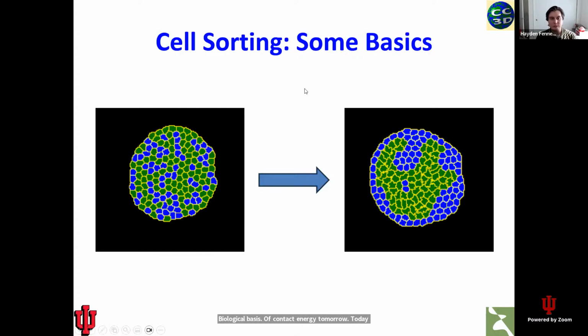So the simulation we're looking at today is an aggregate of cells, 2 cell types that start randomly mixed, and because of differential contact energy, end up sorting themselves into groups of like cells. And in this case, you can see one cell type by the end of the simulation has kind of engulfed the other from an initially random startup.